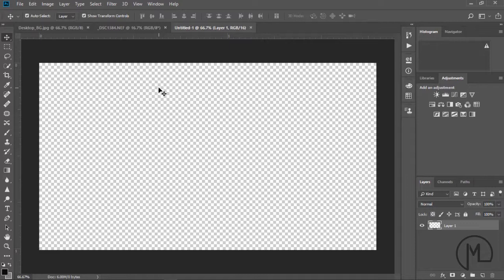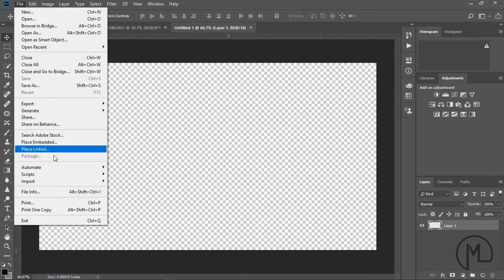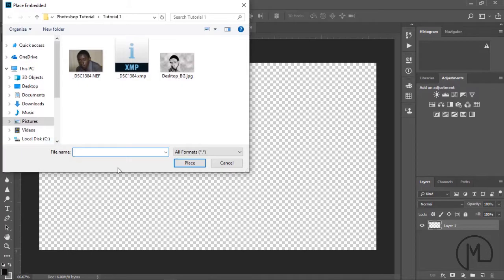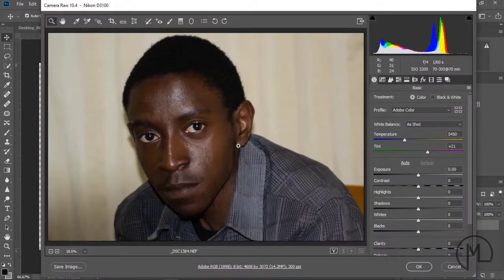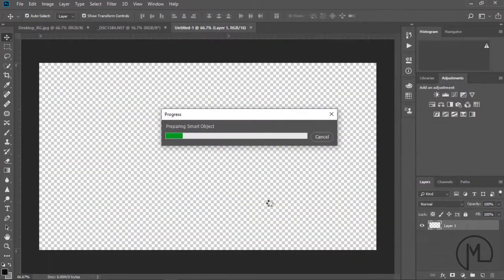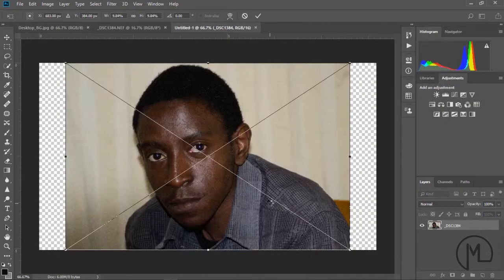Now, once we have the document set up, we'll have to start loading in the images that we want to edit. So let's go to the File menu and then Place Embedded. Select the raw file. As it is, it's a pretty decent photograph. We don't have to make any significant changes to it, so just accept this and we'll have this loaded into our software.